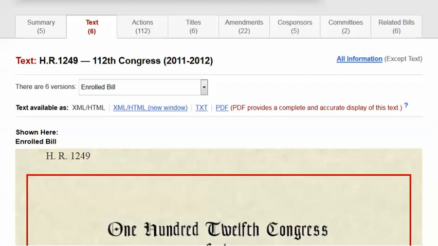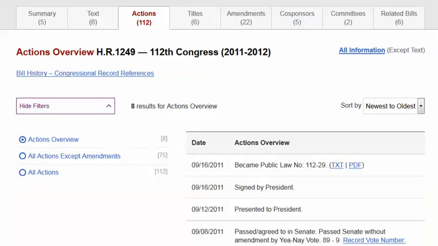The various versions of the bill display as text, but you can request PDF and, for some, XML or HTML. This bill had 6 different versions. Use the pull-down menu to select the version you want. The Enrolled bill is the one that has passed both houses, so this would be the bill that was actually presented to the President for his signature.